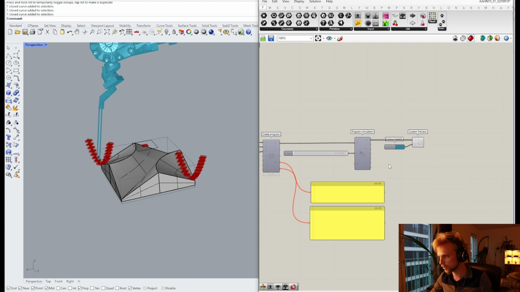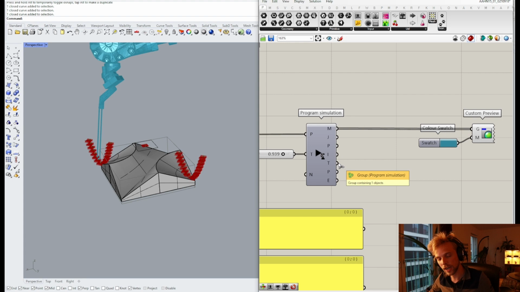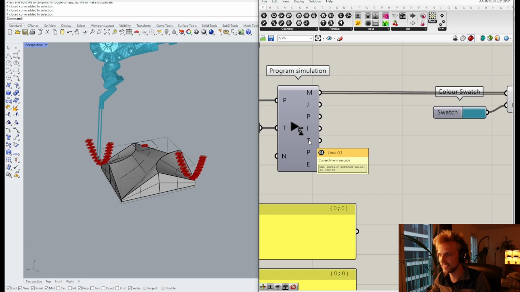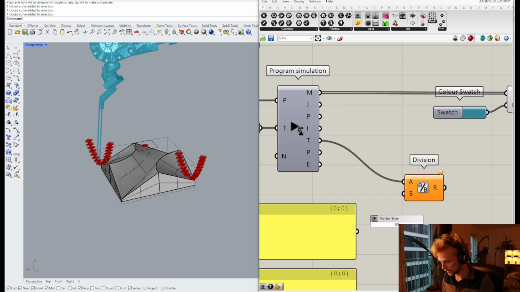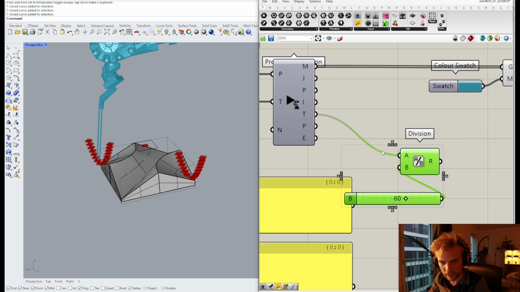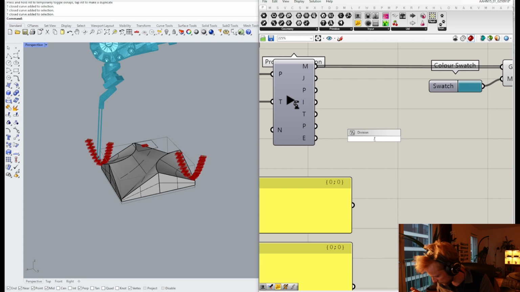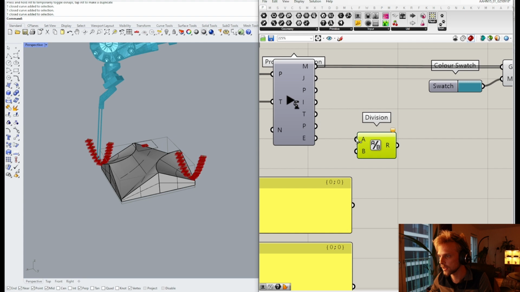So there's only one last thing that I will teach you, and that's checking how long it's going to take. So here, T output of the program simulation is current time in seconds. How long is the program going to take in seconds? It's a number, right? So I can take that number and divide it by 60. By the way, the shortcut for dividing it by 60 is to type the symbol for divide and 60, enter. And now by default, whatever you input into A is going to be divided by 60.